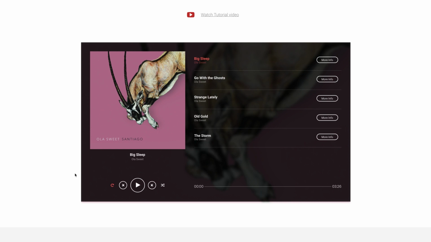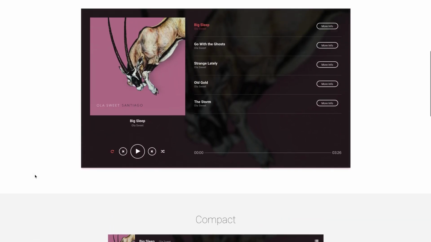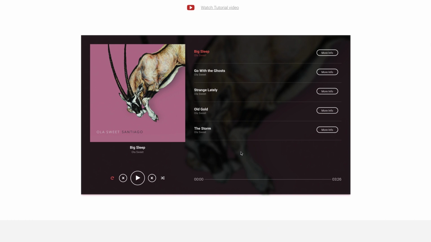And on all players, you have the ability to scrub, where you can hit play on a track and click on the progress bar on the track to advance towards the middle of a song. Looking specifically at this top layout, which is called the wide layout in the editor, this is the largest player and shows the album art and playlist side by side, with transport controls underneath.